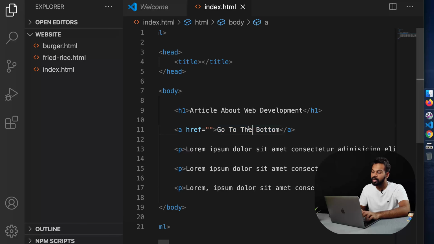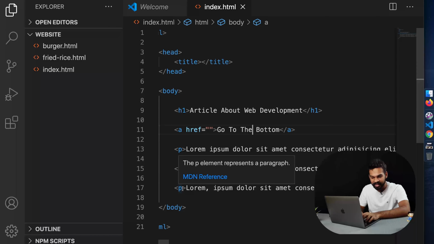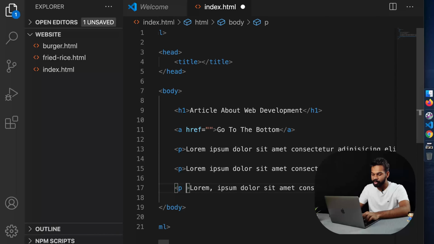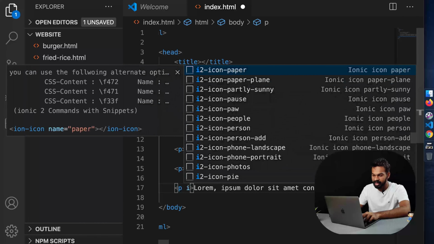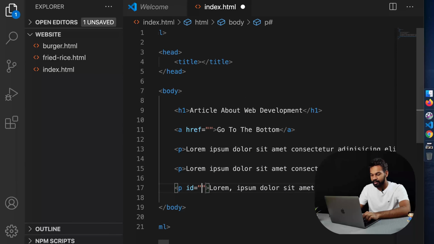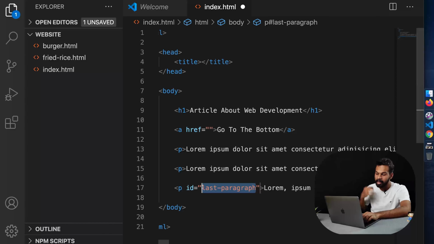All right. So now if I click on it, I need to go to the bottom, or I need to go to where this third paragraph starts, right? So what I'm going to do is add another attribute to the paragraph tag. I'm going to say ID, last paragraph. I'm going to explain a lot more about what ID is and why it is useful as we go further into CSS. But for now, just understand that ID is an attribute, meaning it provides additional information for that tag, right?